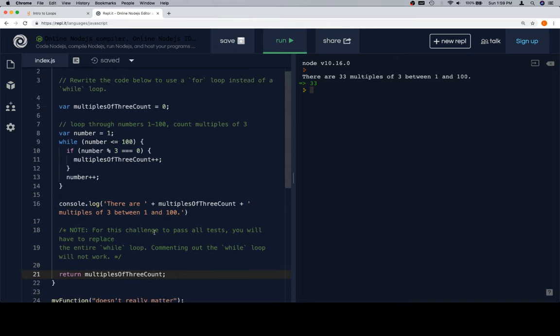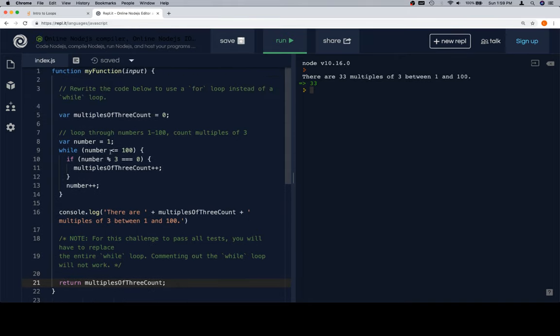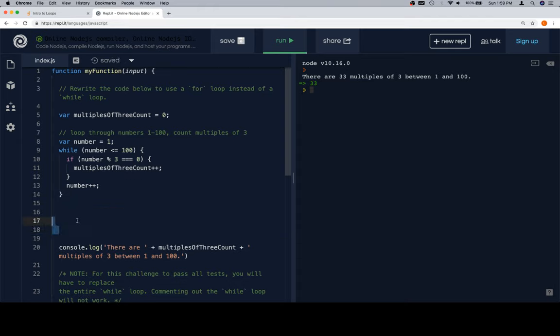Okay, so they want us to rewrite the while loop into a for loop. So essentially, everything that we're going to do is going to take place right around here. We don't want to affect the console.log because that's going to prove that our function works. We don't want to affect multiples of 3 count because we need a variable to count up the multiples of 3.